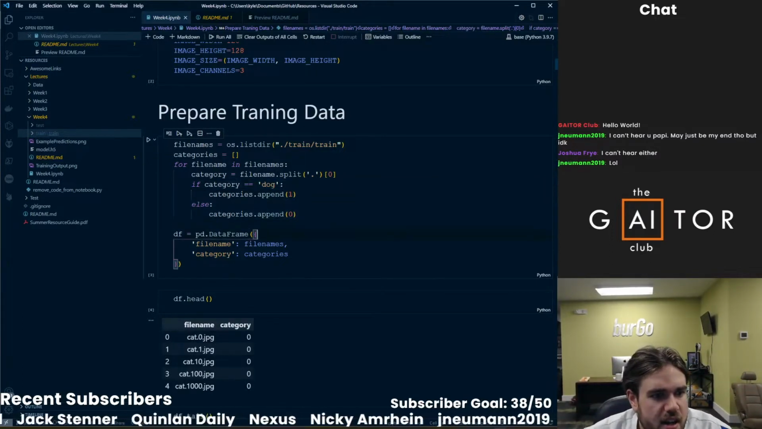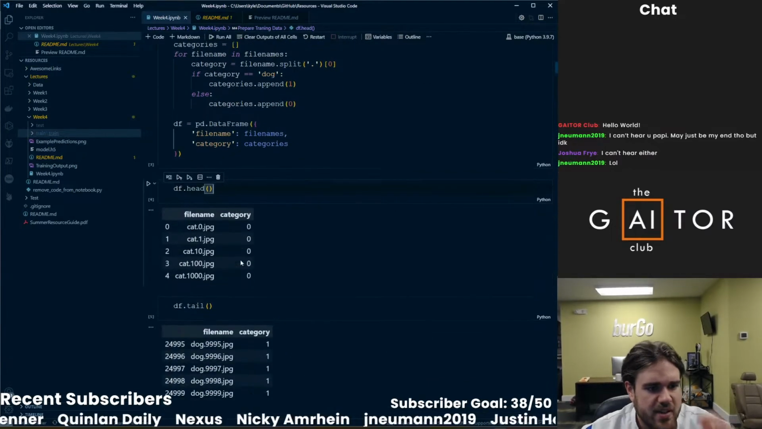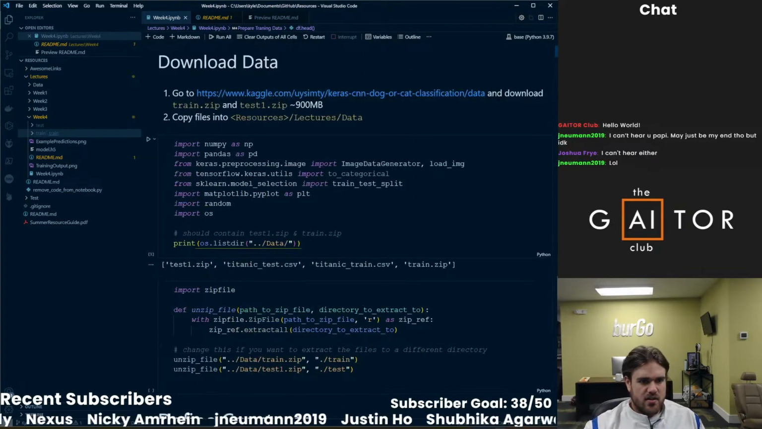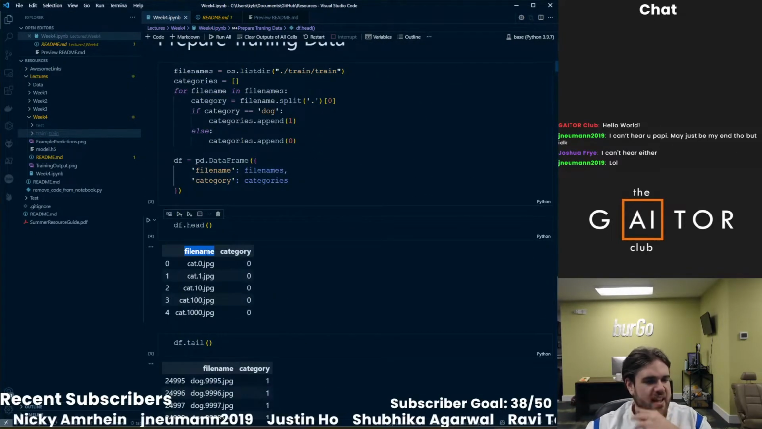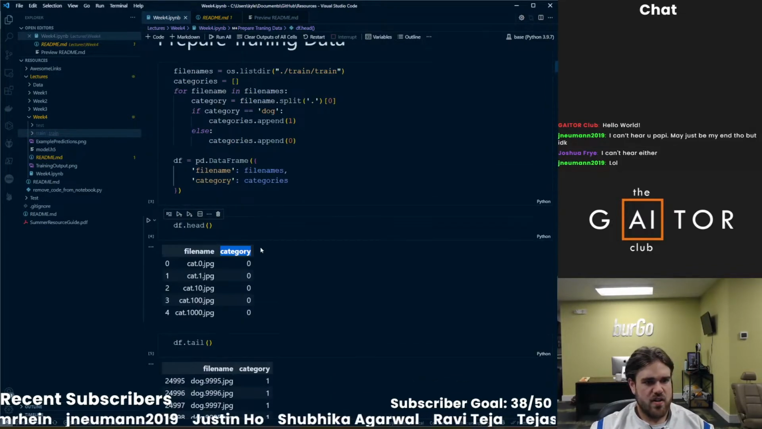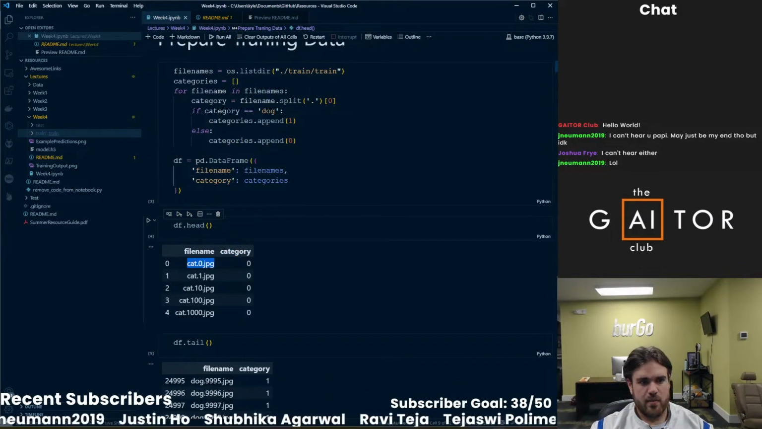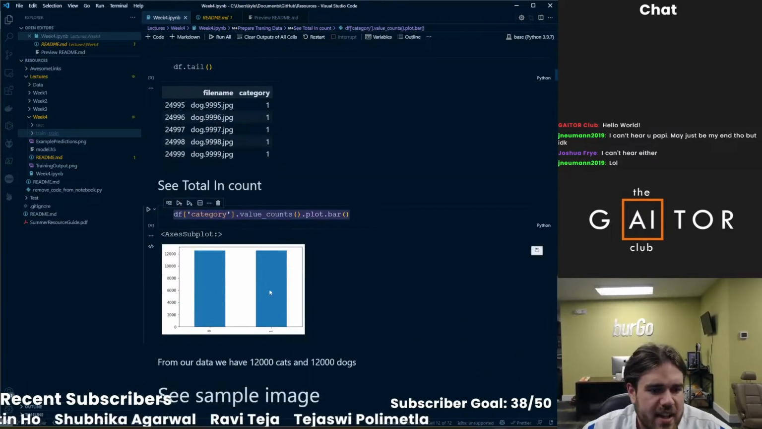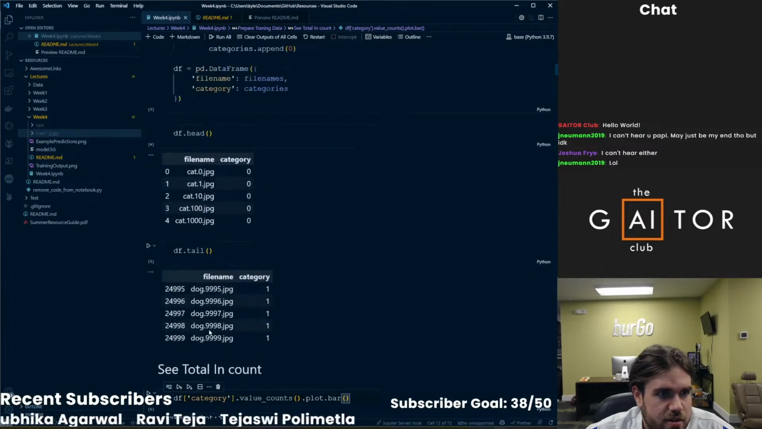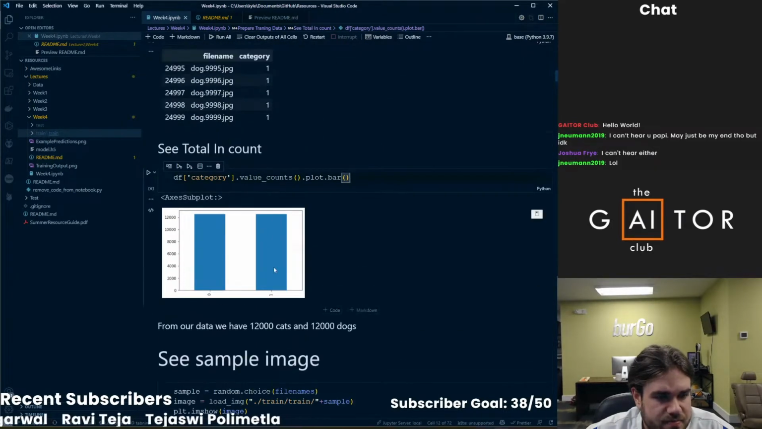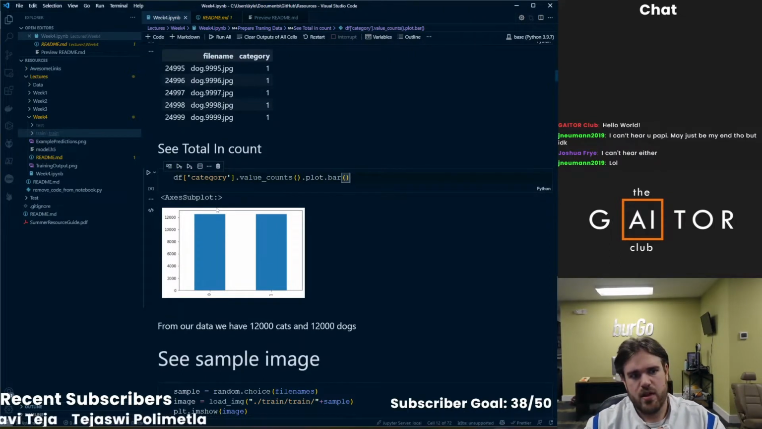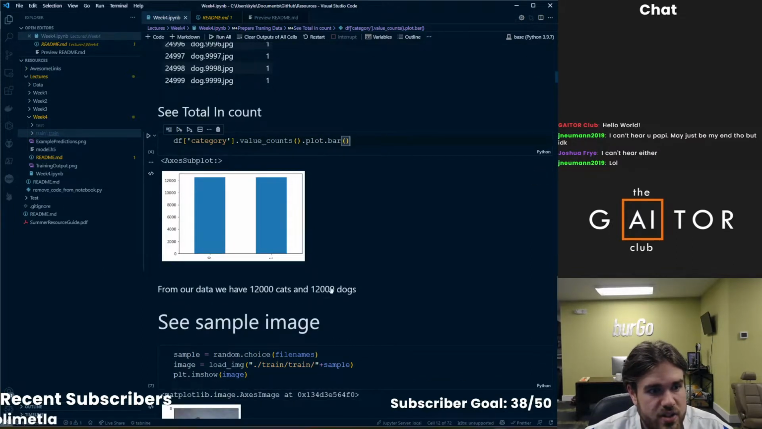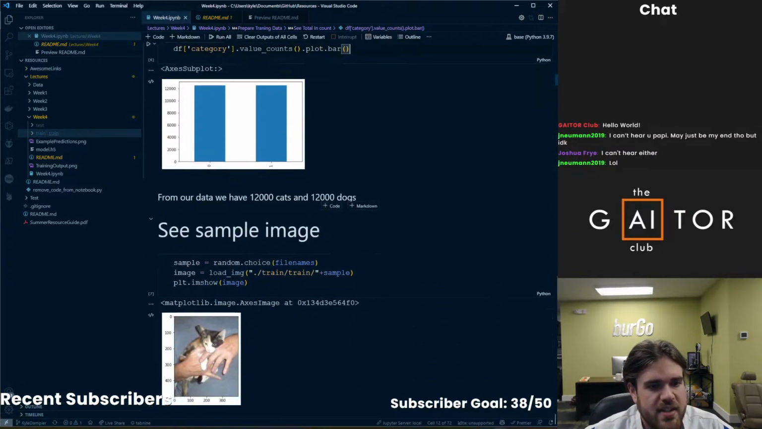So now we have this data frame, and this is what it looks like. It's just a file name and a category. So it's a list of file names and what the image in each file contains. After this, we can see the value counts of each one, 0 being cat and 1 being dog. You can see that we have an exactly even distribution of cats and dogs, which is 12,500 cats and 12,500 dogs.